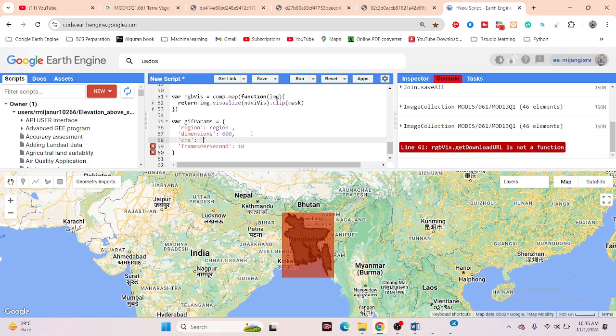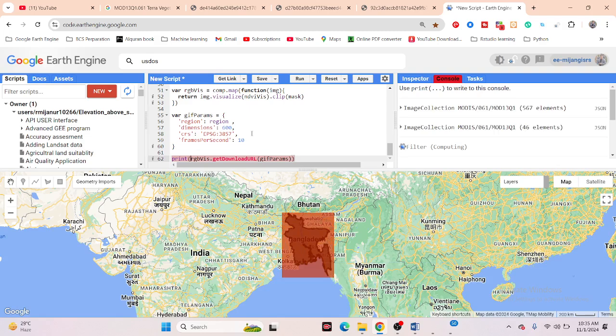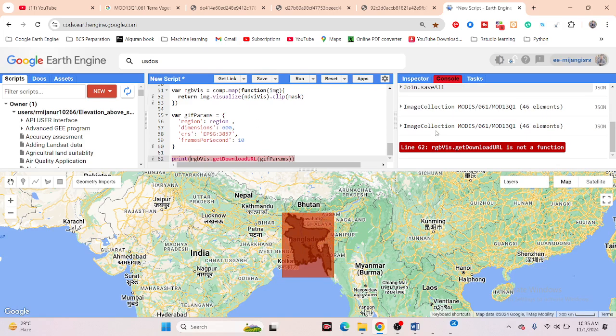Suppose I put the CRS, you can put your own study area for the coordinate reference system. So I put here the EPSG, suppose 357, and also put the comma sign. So now let's try. Okay, it's not the main problem. I think some other problem. It shows RGB vis get download URL. So we have to mention the problem in this function. We do not download this URL.